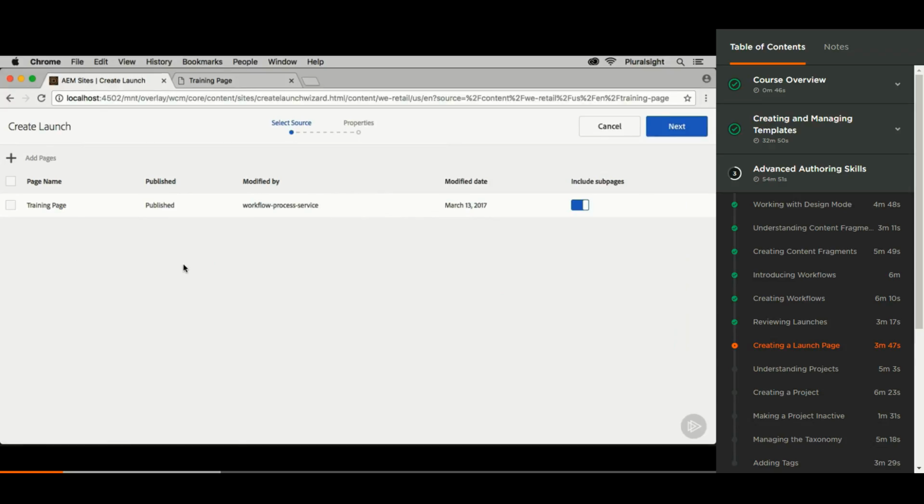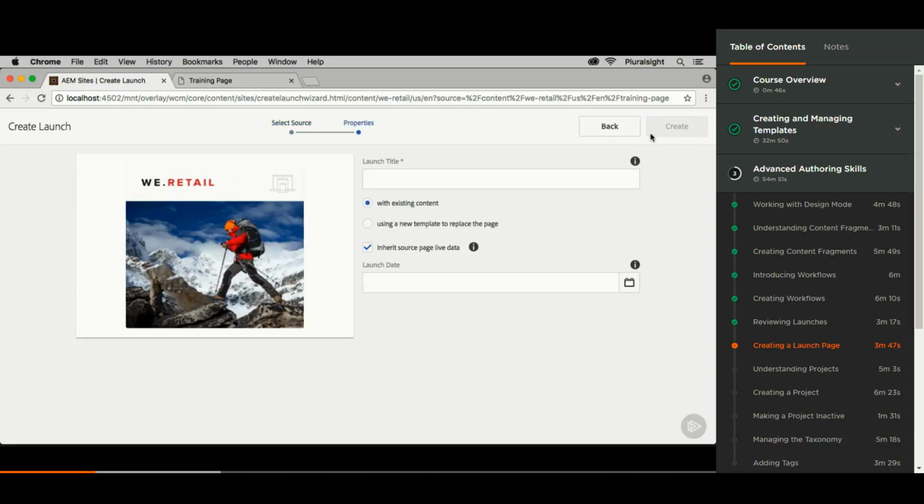This will bring us to the launch screen, and what we need to do is select a source. To do that, we're going to select the training page here within this list. Then we're going to come up to the top right-hand corner and click Next. Then we have to specify a launch title, and I'm going to title this New Training Page.